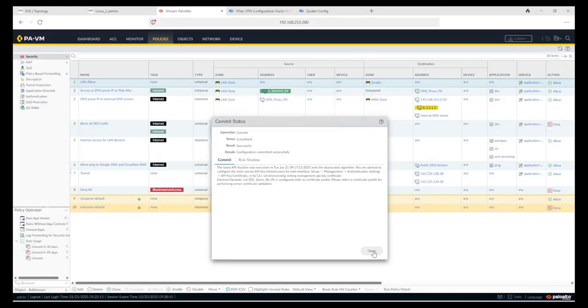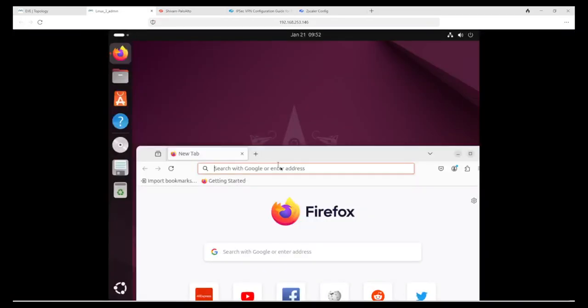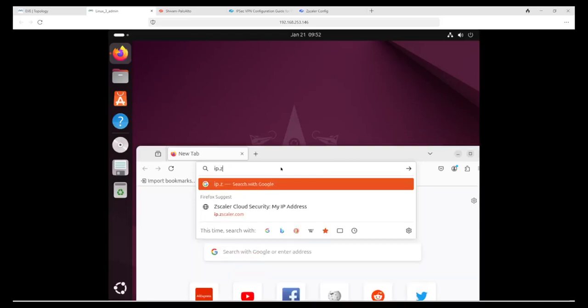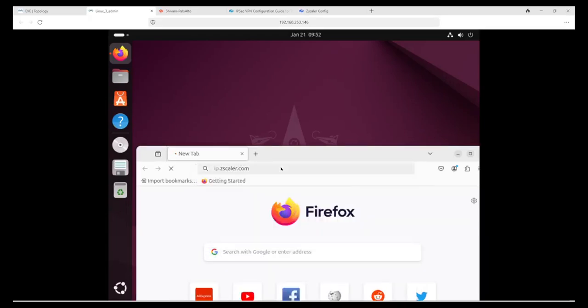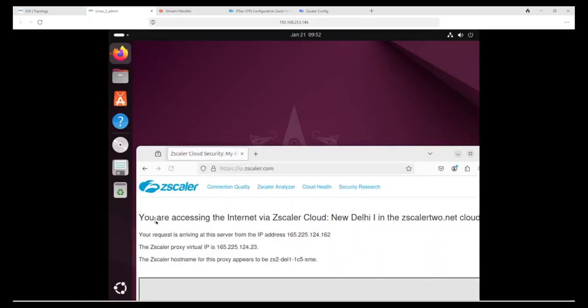Hey guys, so the commit is now complete. Let's go back to our Linux machine and try to access ip.zscaler.com, and my traffic should be going via Delhi. You can see you are accessing the internet via zscaler2.net. So I'm going out via Delhi.